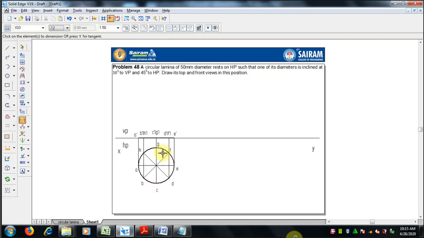The circular lamina of 50 diameter, the top view and the front view is over as of now. So we can select smart dimension and click any dimension over there. It will show the exact diameter of the circle. You can keep it like this, no issues.